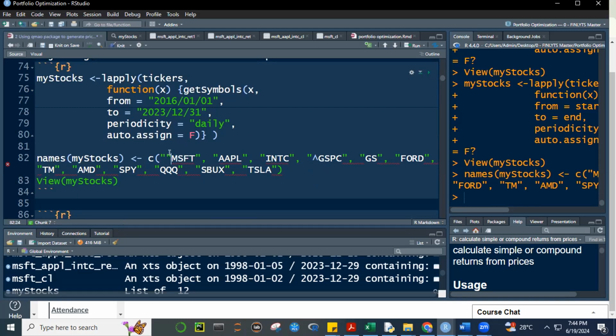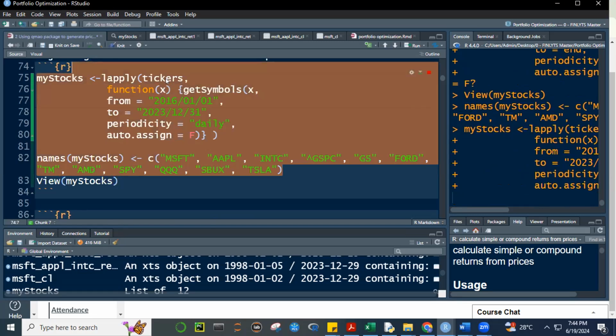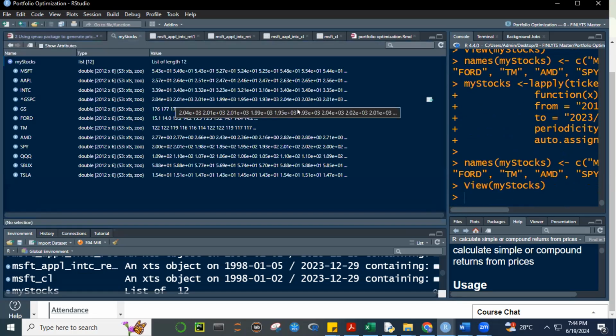All right. I'm going to run this. Ang binago lang natin dito yung from natin. And then view natin to, class. Take note lahat, 2012 na lahat. 2012 rows of observations by 6 columns. Okay? So, wala tayong missing values dito. All the assets, all the stocks are complete from 2016 up to 2023.